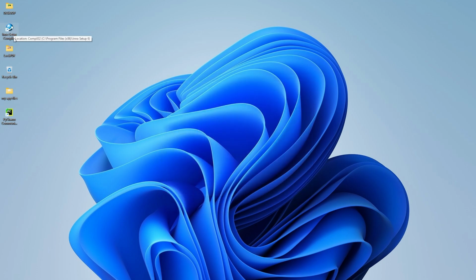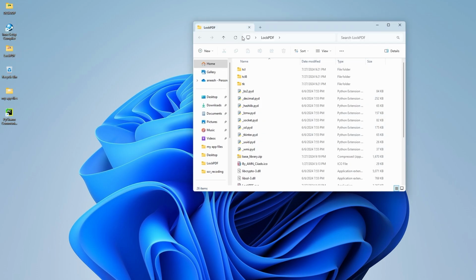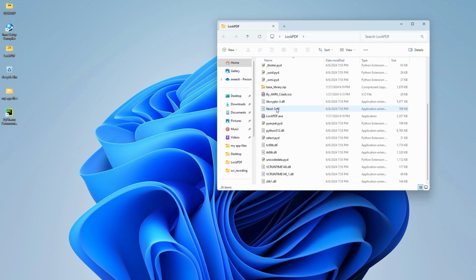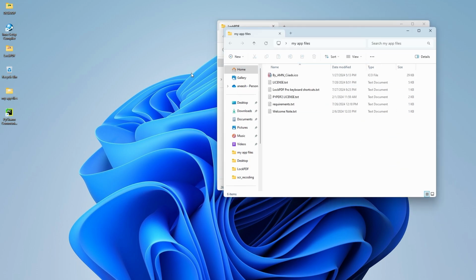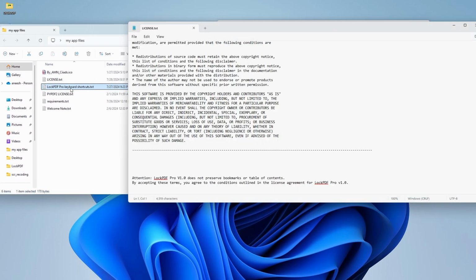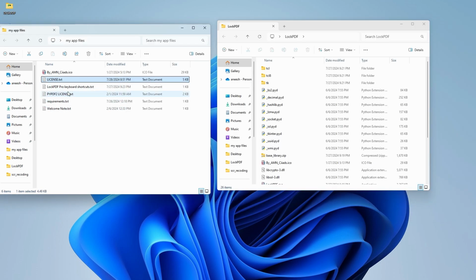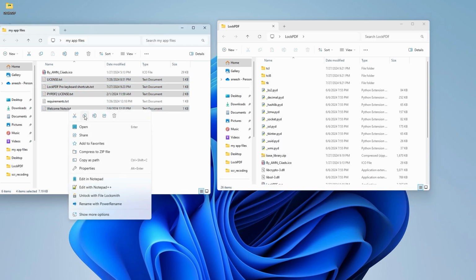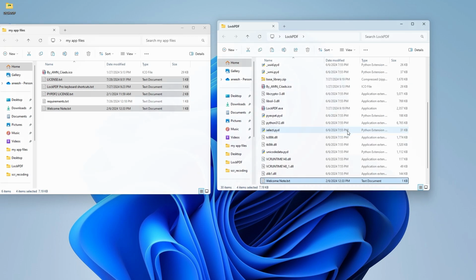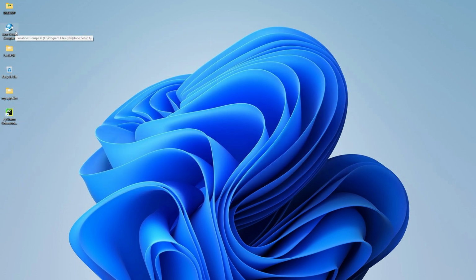Now we have Inno Setup here and our app folder here. And I would like to add some additional files that I created to the app folder. I created a license file, a keyboard shortcut note, a PyPDF2 license, and a welcome note. So I'm going to select all those and copy and paste them over here. Next, run the Inno Setup compiler.